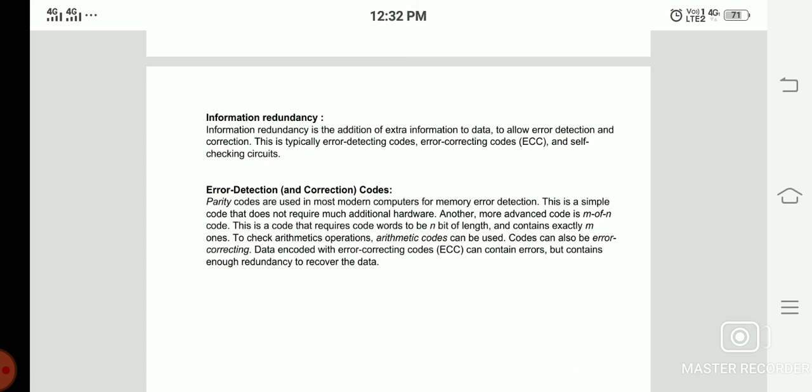Another more advantageous code is the m-of-n code. This is a code that requires the code word to be n bits in length and contain exactly m ones. To check arithmetic operations, an arithmetic code can be used. The code can also be error correcting. The data encoded with an error correcting code can contain errors, but it contains redundancy to recover the data.